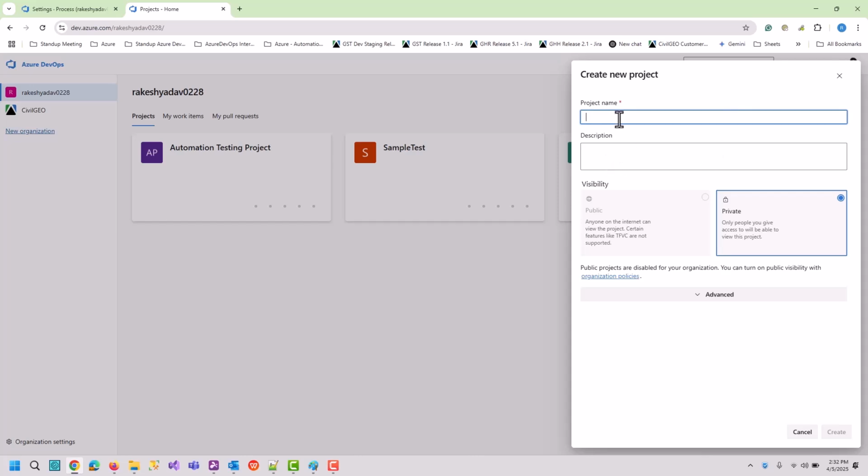You can name the project. In our case, we will be naming it online store. Let's define a description for this. This is an online store to buy various things, anything. So I'm setting it as private. And in the advanced section, if you expand this option, you can select which version control you want to use. In our case, it is Git.